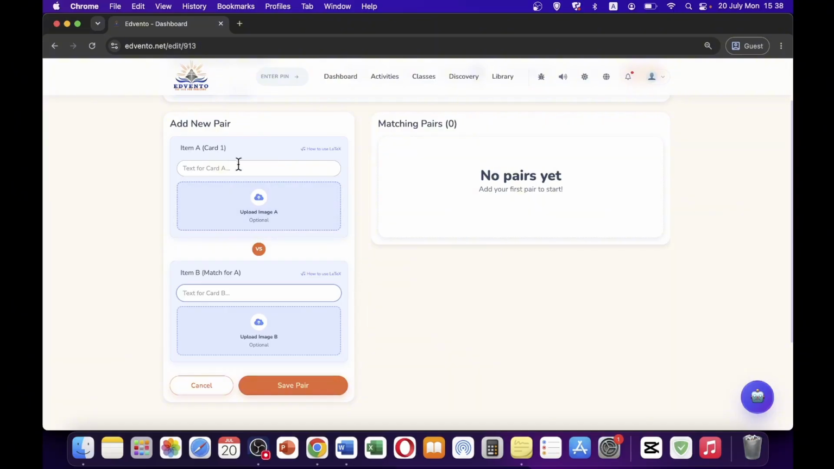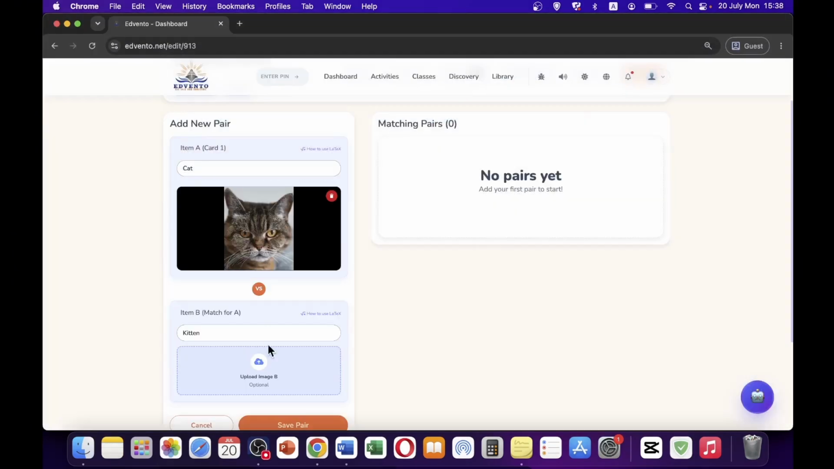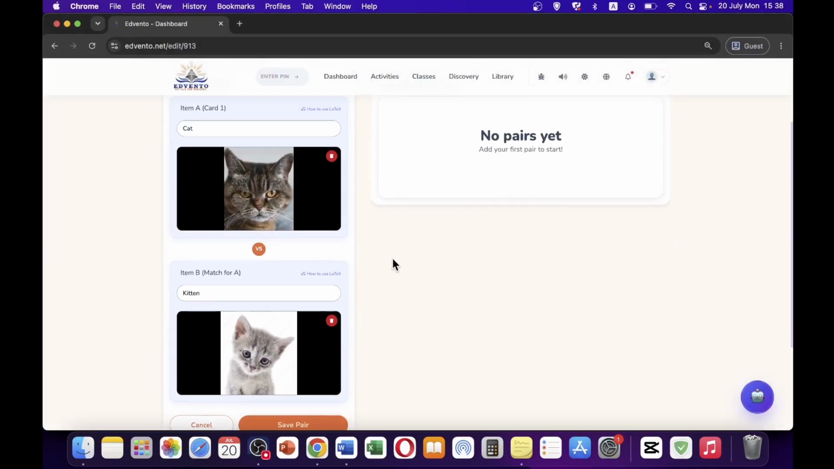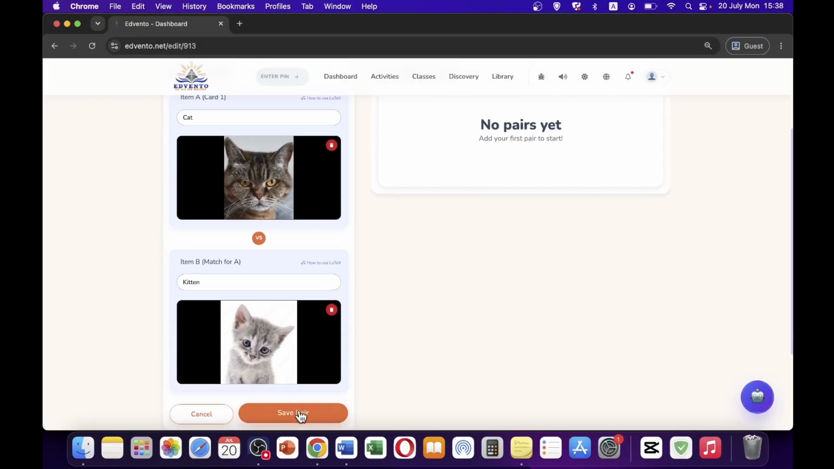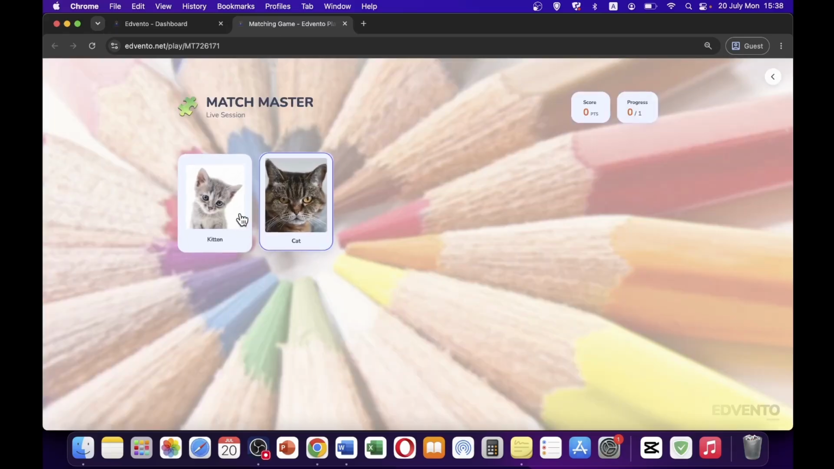Let's add a simple example. In item A, I can enter the word cat. In item B, I can enter the word kitten. I can also add an image to either item. When images are added, the activity can become an image matching activity. Without images, it will remain a text matching activity. You can use matching to practice vocabulary, translations, keywords, images, and many other types of short pairs.